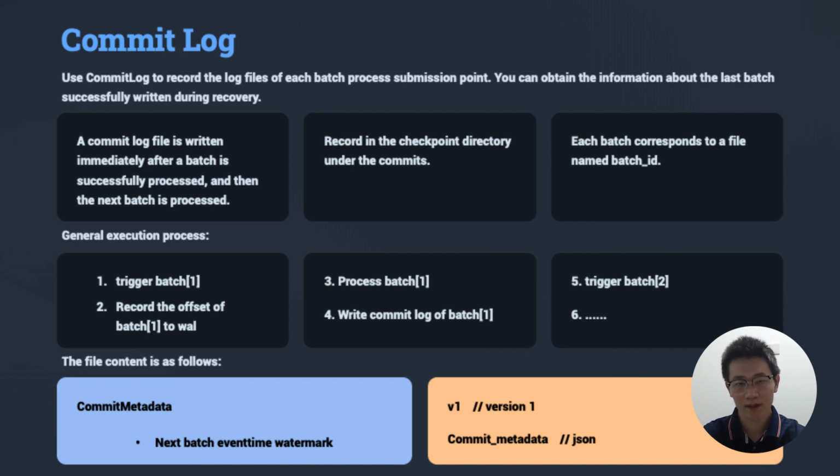As for when this commit log is written, it happens right after triggering the VP request, recording the offset into the WAL, and initiating the actual VP processing. After processing, the commit log is written, and then we proceed with the next VP processing. After that, we can look at the data output. Each time we complete a VP request, we need to output the data.